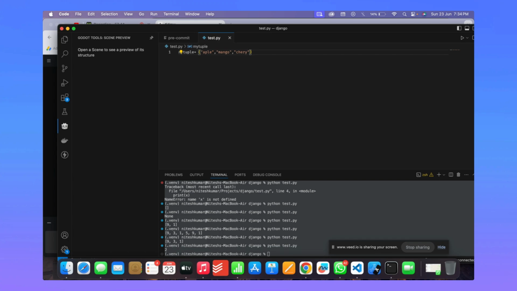So tuples are stored to multiple values in a single variable. Tuple is one of the four built-in data types, just like the other three: list, set, and dictionary. A tuple is also a collection which is ordered, and now here is the main thing: it's unchangeable. The list was changeable, that's why we saw a list of methods in it. But tuples are unchangeable, and it is written with round brackets.